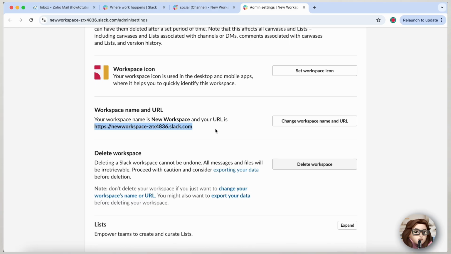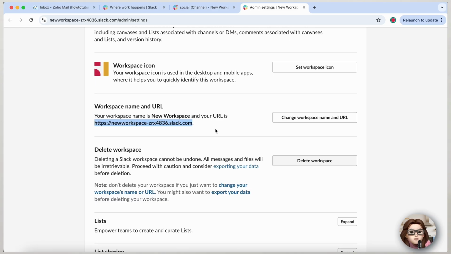And that's it. You've successfully found your Slack workspace URL. Simple, fast, and essential for staying connected with your team.